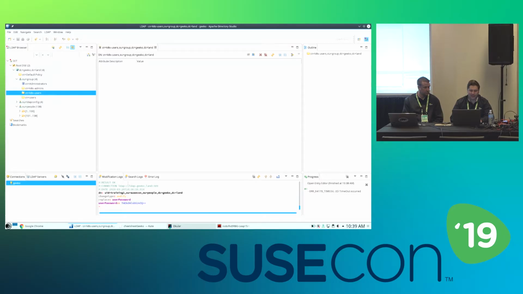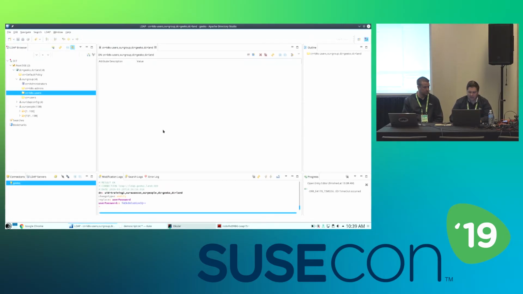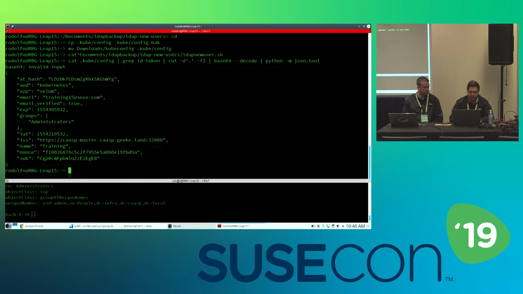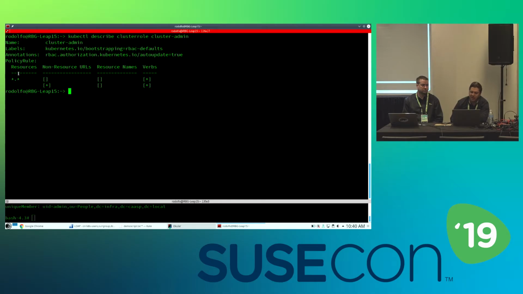What else did I want to show you? Oh, right. I wanted to show you the actual cluster roles. Let me close that out. I'm going to describe the cluster role again that I had shown in the slides. As you'll see, it says that I get all the resources and all the verbs, so I can do anything.